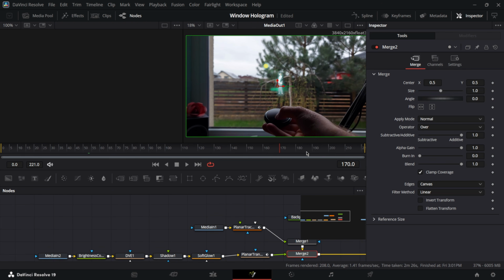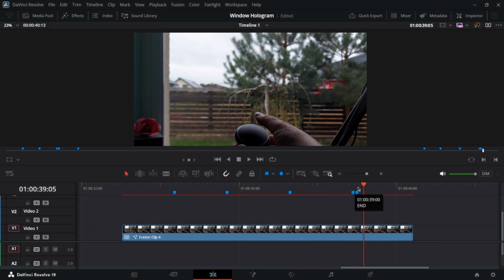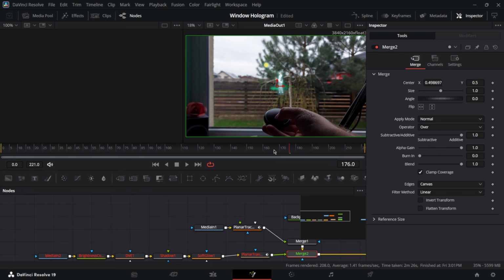Now, one last thing to do is to add the fade out of the hologram when we swipe up to close it. So find the frame where you want to start this movement. Actually, I made a marker, so I'm going to use it instead. So here the swiping begins, and we want to make the hologram fade out.